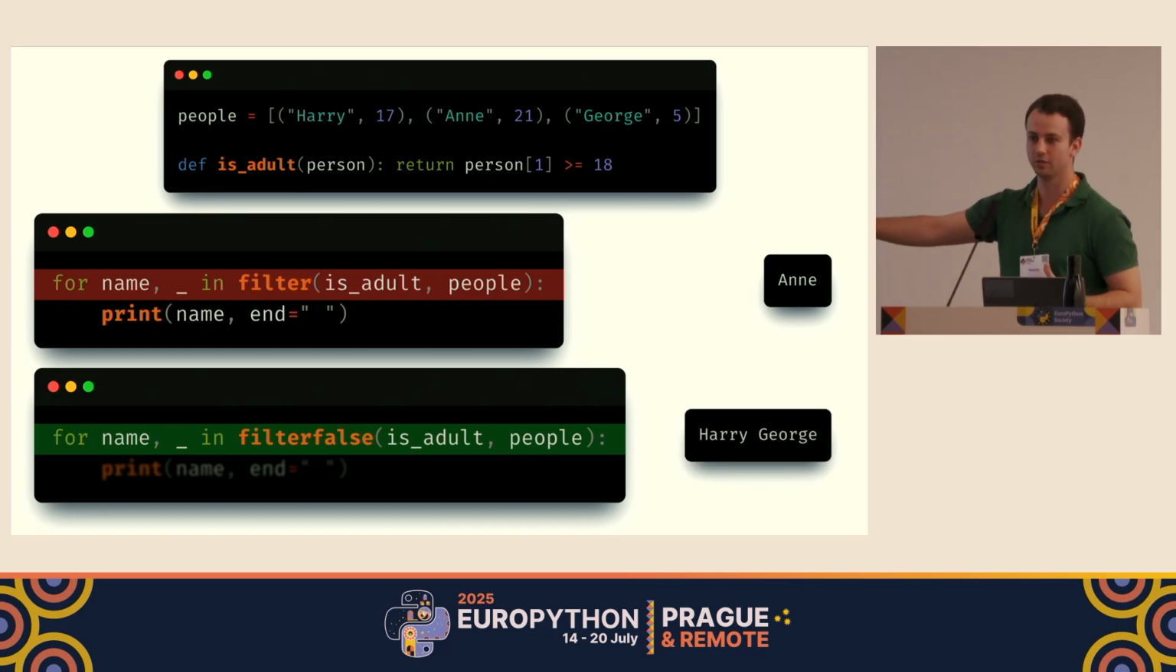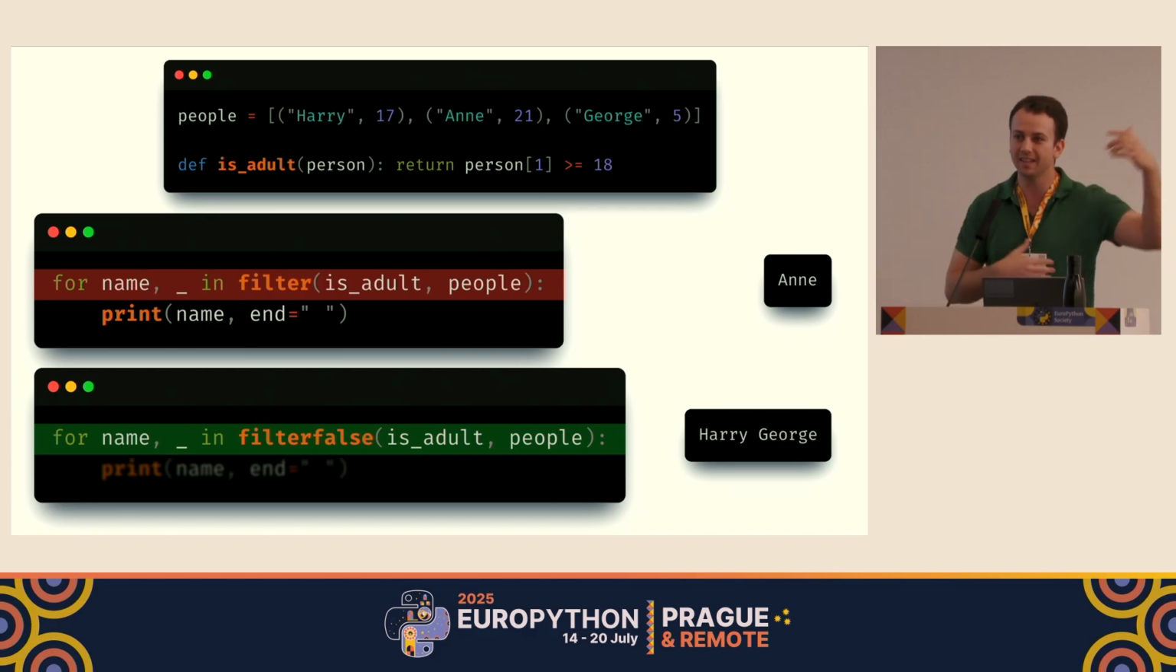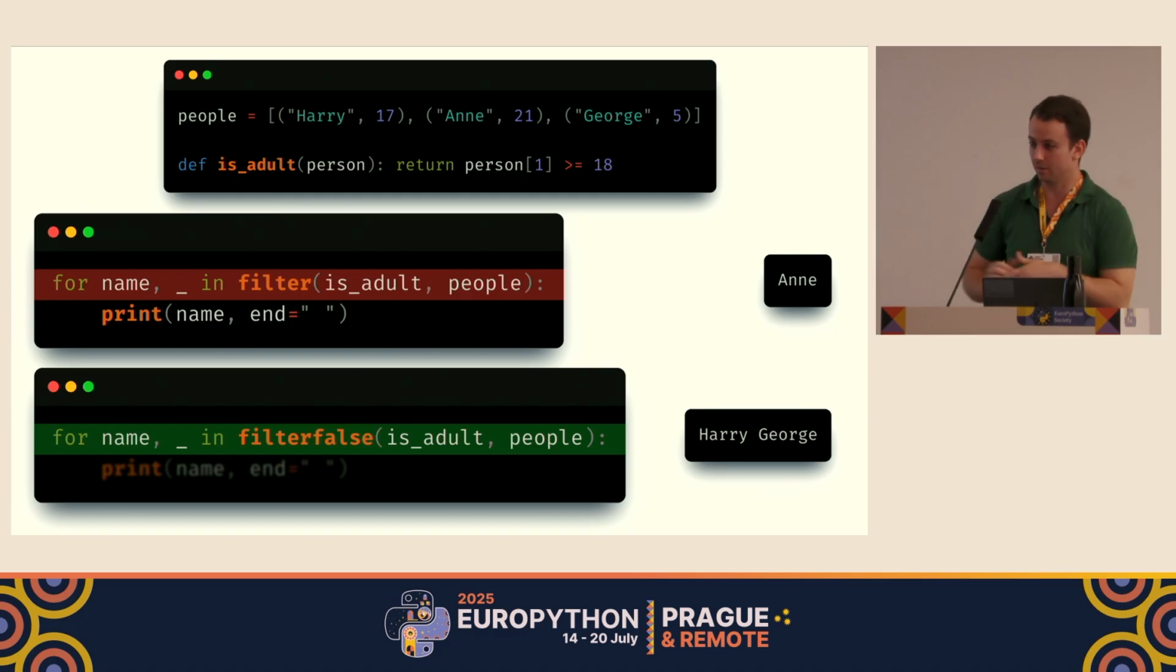If you didn't have filter false, you would either need a lambda with the function and the not, or a list comprehension with the if at the end with the not. And again, I'm not against list comprehensions, I love them. I wrote like a whole book on them. That's how obsessed I am. But there's still place for filter and filter false.